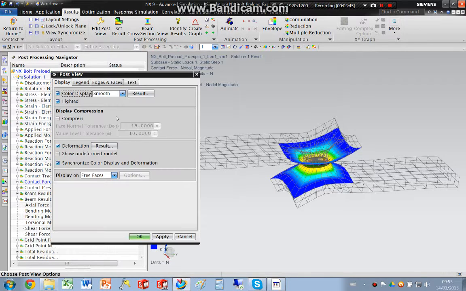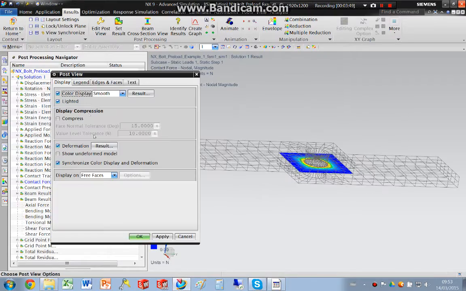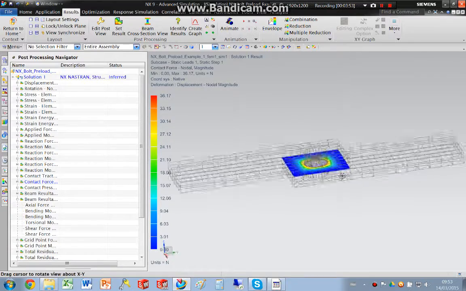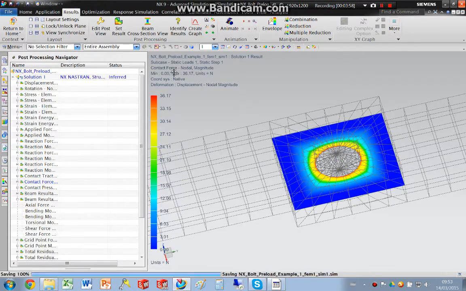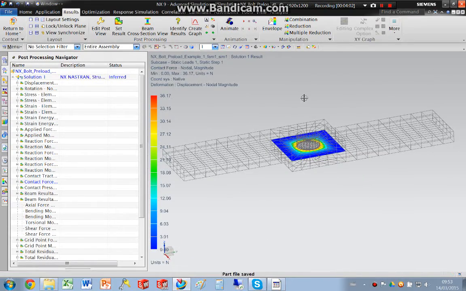If we edit the post view and select that to 0, you can see the actual contact contour, and that's as simple as a preloaded bolt analysis is.